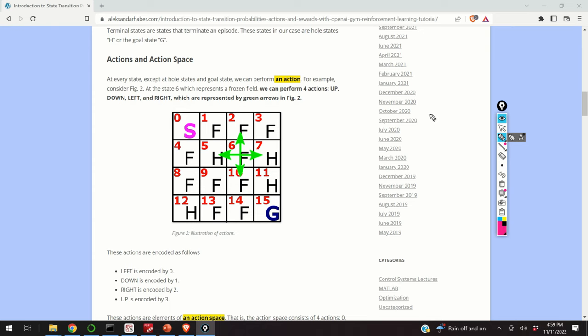Next, we introduce the concepts of actions and action space. At every state, except at the hole state and goal state, that is, except at the terminal states, we can perform an action. For example, let us consider this case. Let us imagine that we are over here. So, in this state, obviously, we can perform this action, and this action. These actions are actually encoded. Left is encoded by 0, down is encoded by 1, right is encoded by 2, and up is encoded by 3. And these actions are actually elements of an action space. So action space consists of all possible actions.